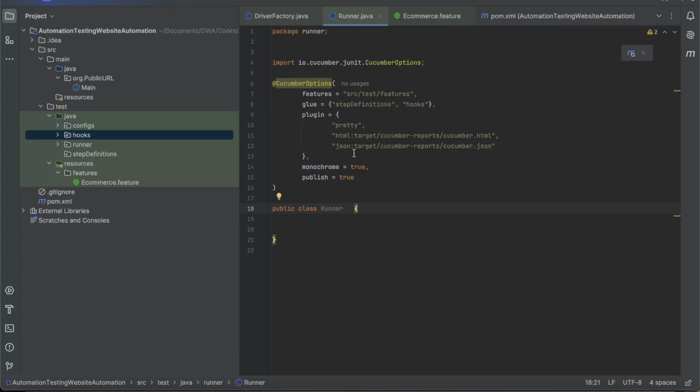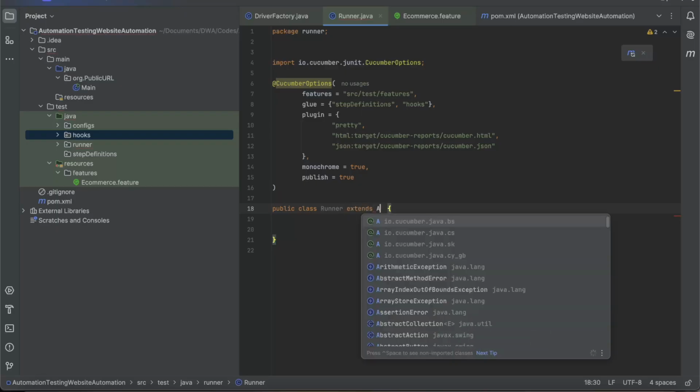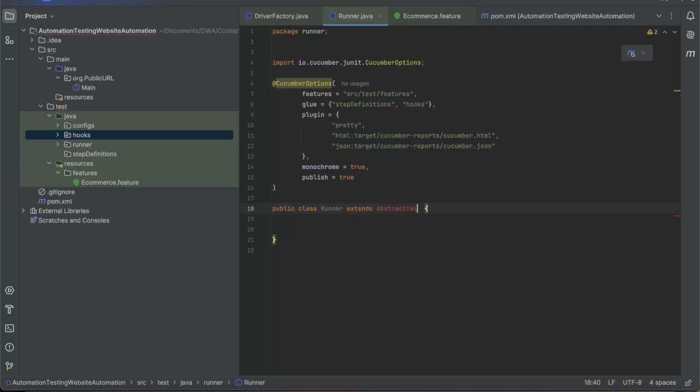One small thing that is currently pending from our end is that we need to extend this abstract TestNG Cucumber class. So let's do that, and let's extend abstract. It extends abstract TestNG. Currently you can see that abstract TestNG is not coming as a suggestion, and why it is not coming, let's try to debug that.